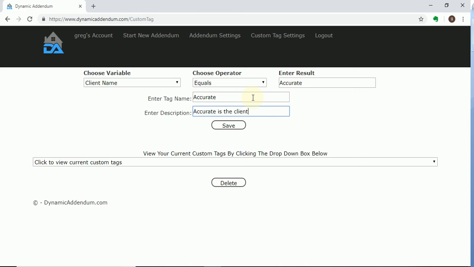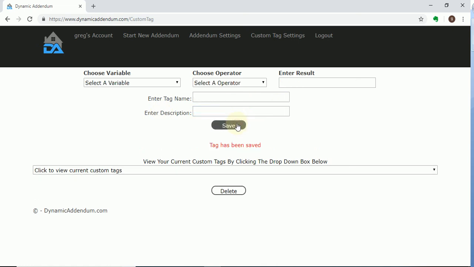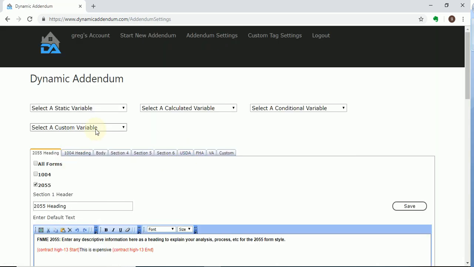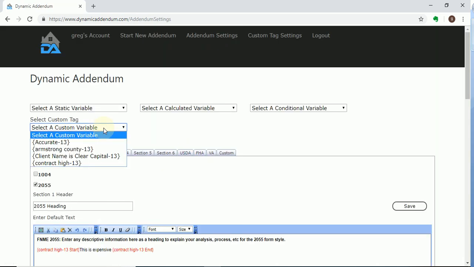Accurate is the client. So this description is going to be your tooltip, so if you ever need to use it again, you know what you were trying to do here. Click save. Tag has been saved. Let's go back into the addendum settings. Under the drop down box for custom tag, here is your accurate tag.